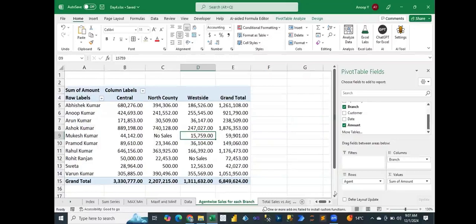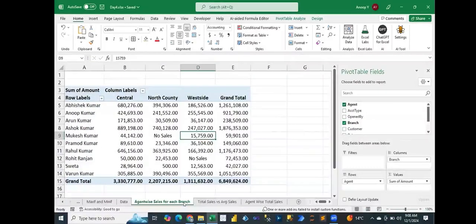Just try this, everyone, till here for this. Agent wise total sales, total average sales, this one and this one. Just try till here and do let me know.